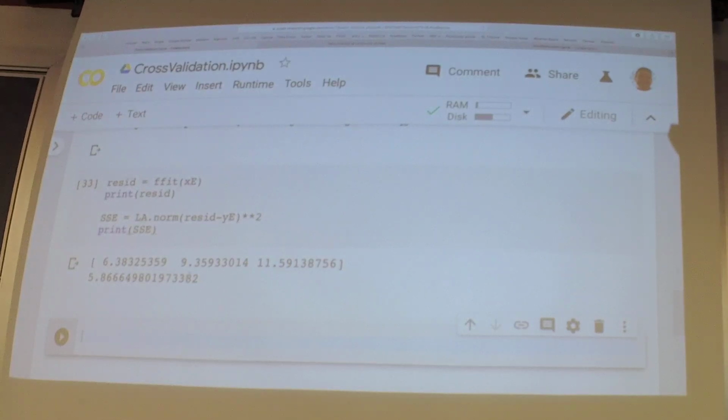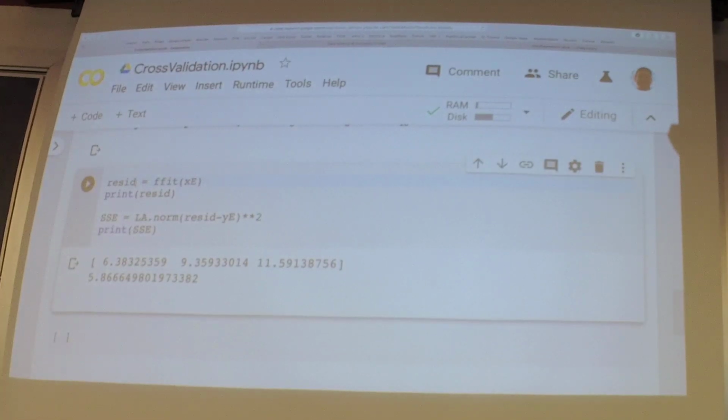It seems smaller than it should be. Oh no, sorry, this is the fit. This is not the residual vector. So that's why. So fit minus e, right? That's on the right.